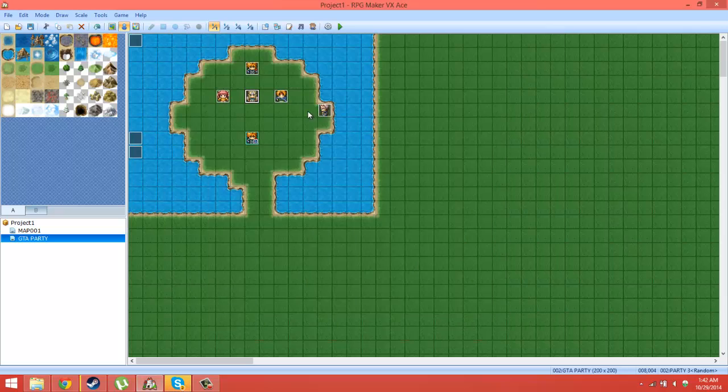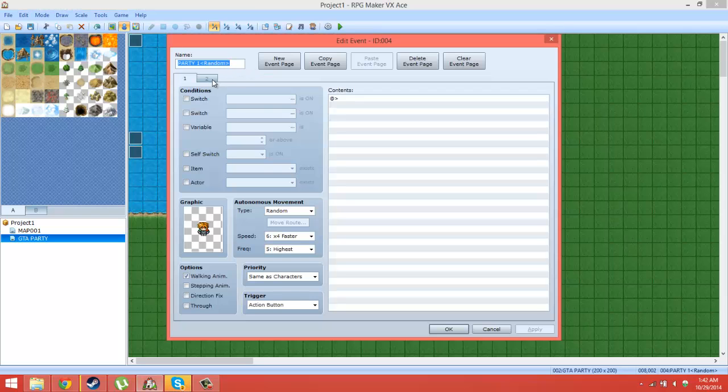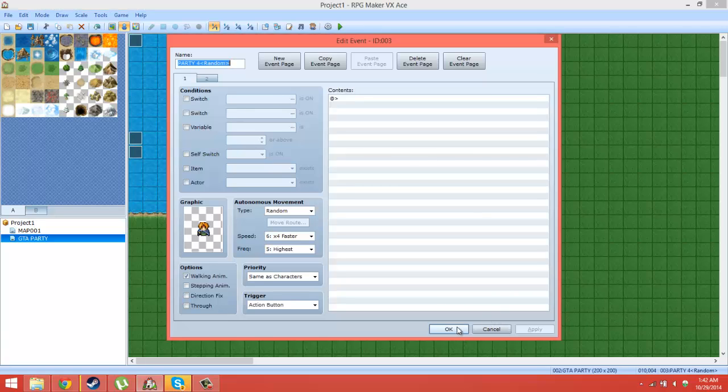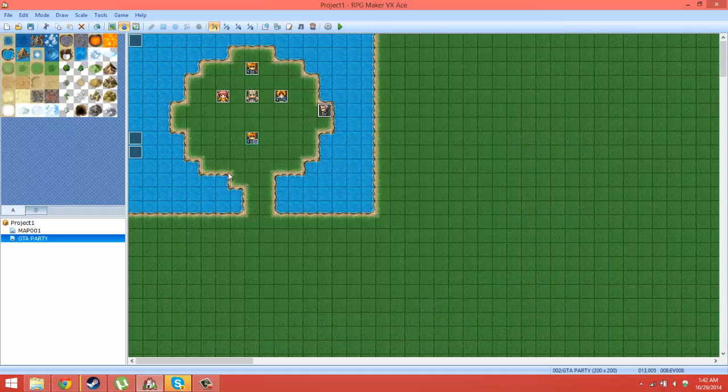You could have 20 party members if you want. So tomorrow I'll also get more advanced on this and actually be able to move to other maps.